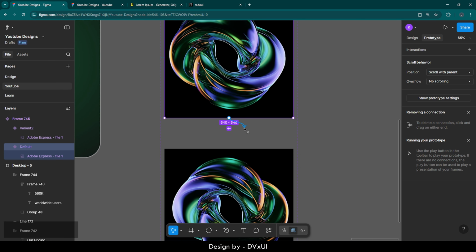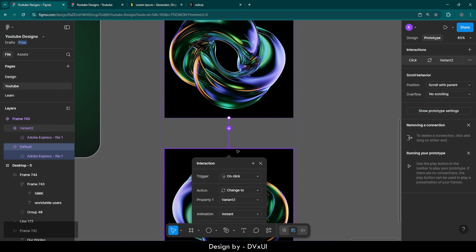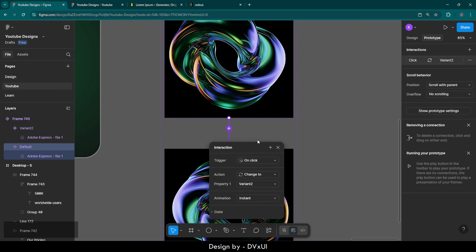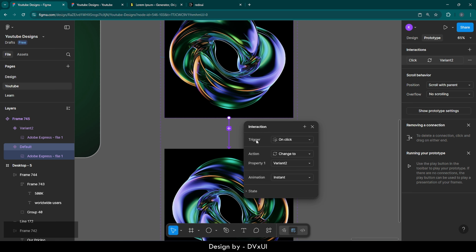I will select a node and put it over here. It is very important to switch to prototype in order to see these nodes. So when you switch it, you will see these nodes. Right now this node setting is set to on click. We don't want that. It means when we click on it, it will change the variant to the second one. As you can see, the action is changing to variant 2.